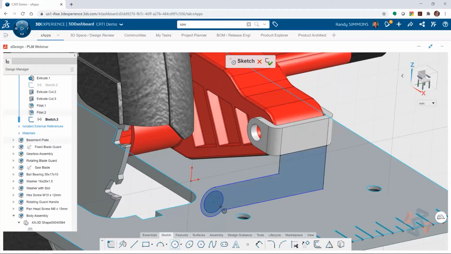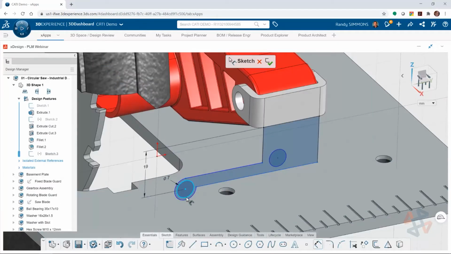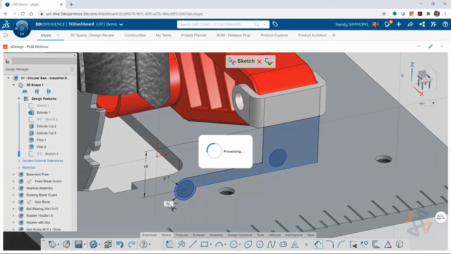Continuously drawing the same diameter circle? xDesign recognizes this and automatically makes them equal to one another. Whenever you want to add more relations, simply select two geometric entities and xDesign will provide you with relations that make sense.